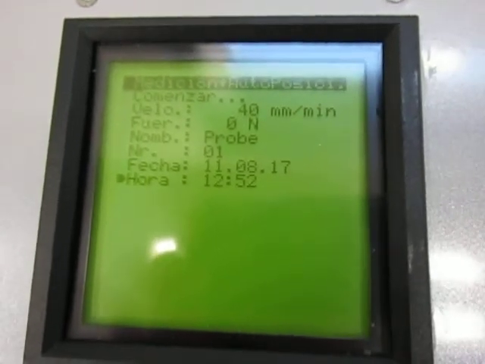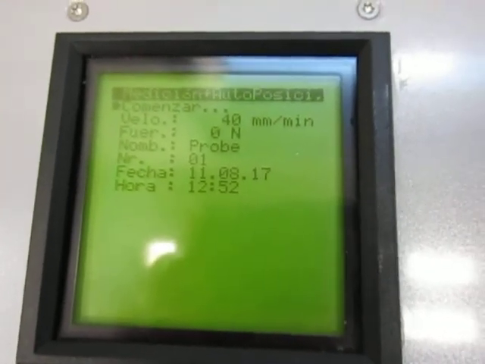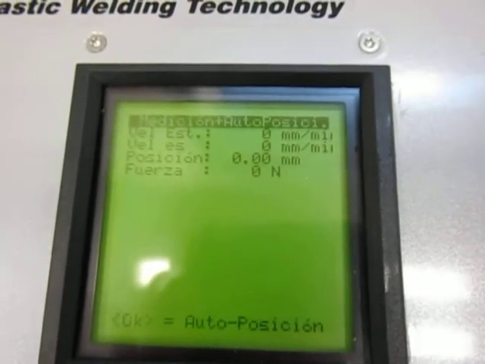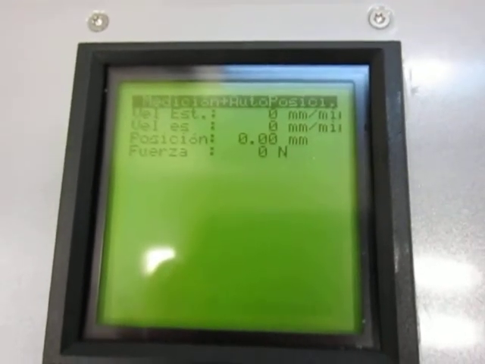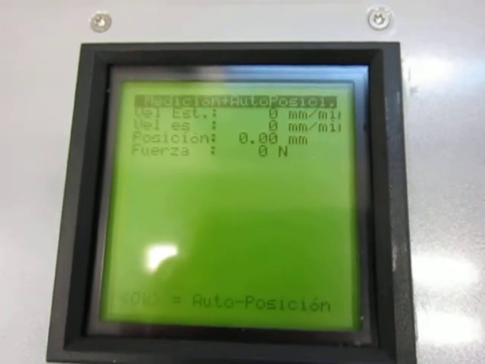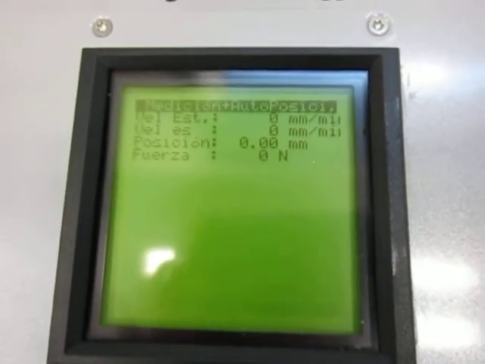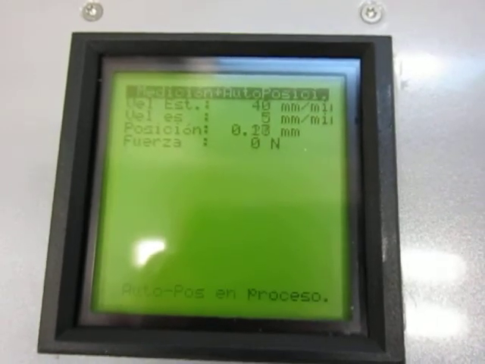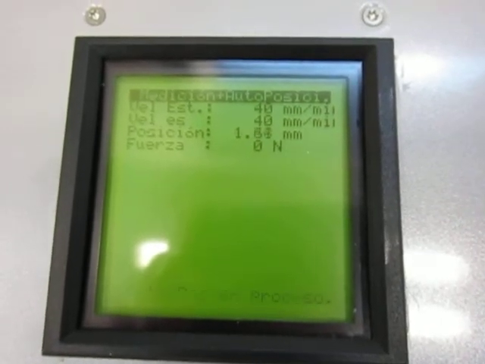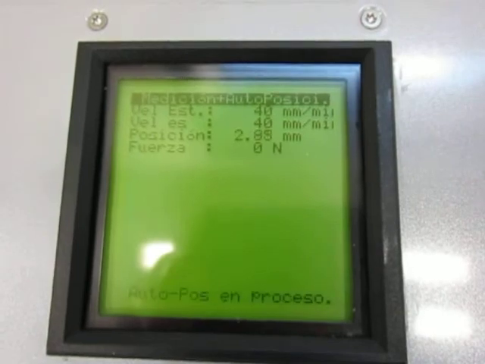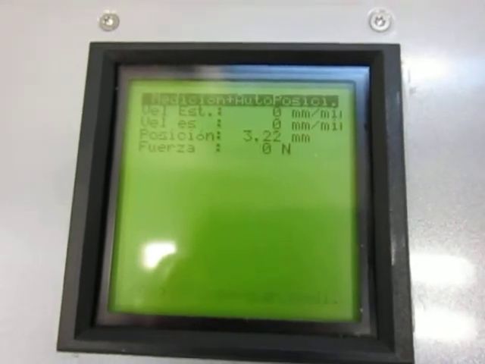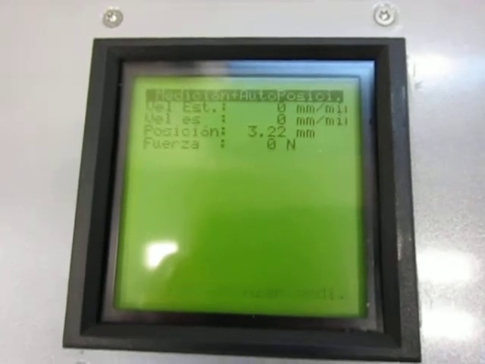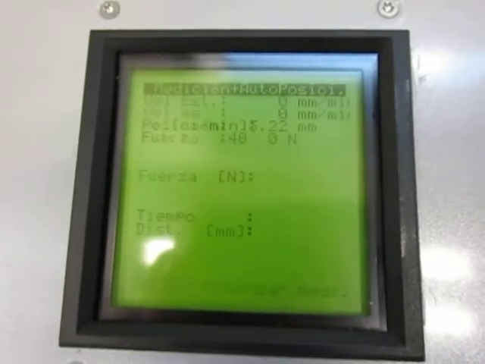If you have set everything, you can go to start, and the machine will start to go to the auto position. Auto positioning is the place where the machine will measure the first force, then it will stop again. That's it. Now the machine will ask you to start the measurement. We start.